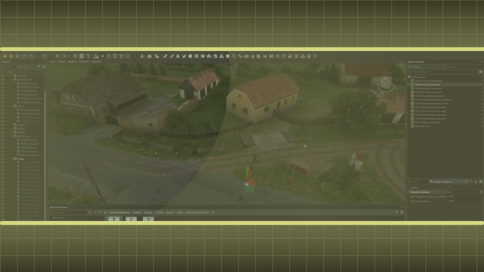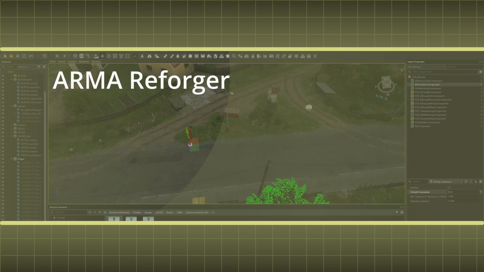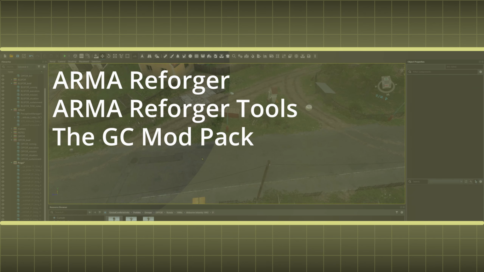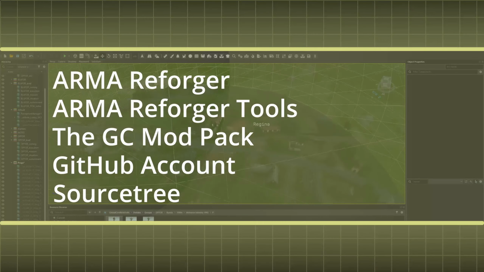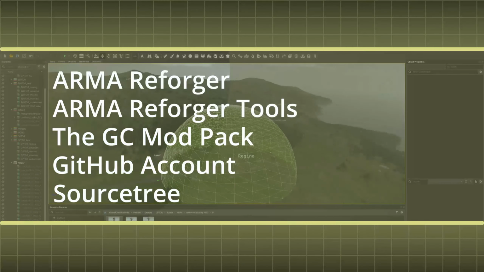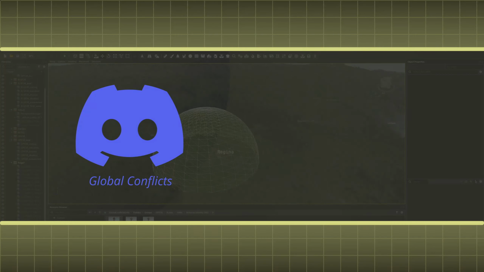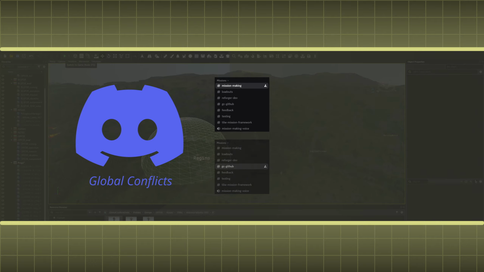In order to make missions, you will need an up-to-date copy of Arma Reforger Not Experimental, Arma Reforger Tools, the GC mod pack, a GitHub account, and Sourcetree, or any other Git repository management software. Ideally, you should also be a member of the GC Discord community. There you will find helpful advice and support in the mission making channel. The GC GitHub channel will also be the primary location for direct feedback in regards to your submitted missions.